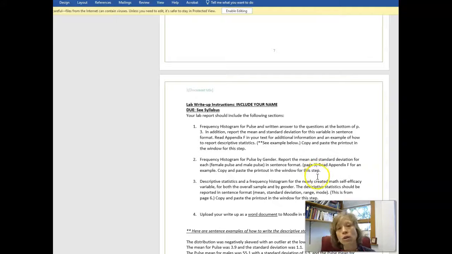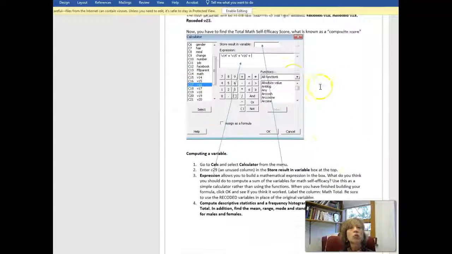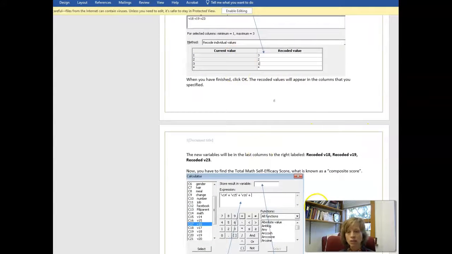Normally when students don't get full points on the labs, it's not because the labs are hard. They just haven't read carefully to include everything that they need to. So make sure you're reading carefully through the entire document of the lab as you do it. Hopefully that should be sufficient information for you.